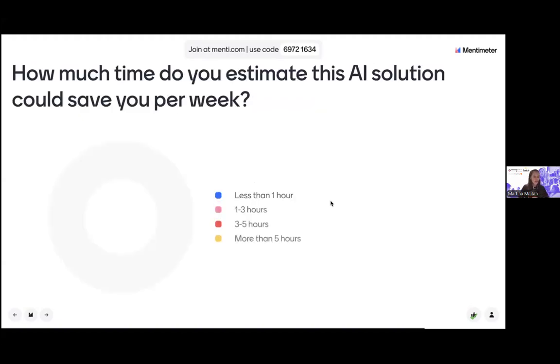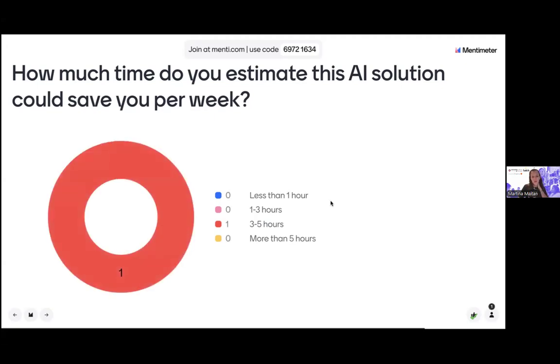Just really quickly, guys, how much time do you estimate that an AI solution could save you per week in this case? 1 hour, 3 hours, 3 or 5, or more than 5 per week, not per day. I hope, guys, that if you're doing something extremely tedious that takes more than 5 hours per day, it's also time to revise your workflow. 3-4 hours per week. It's quite some time, actually. Okay, let's move on. Oh, okay, 1-3 hours, not so much.